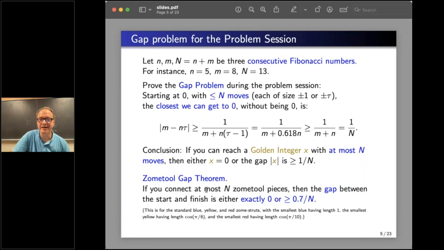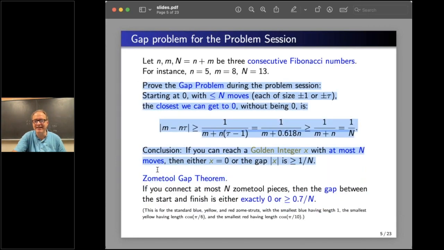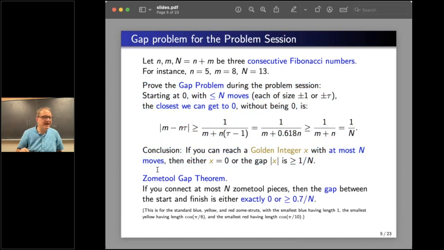Okay, but again, if you replace the 0.7 by some smaller constant, then all you really need to know is just conjugation, and then you can prove this zometool gap theorem. But of course, you should first prove this version instead during the problem session. And then I guess I'll stop here, and I think my time is up.